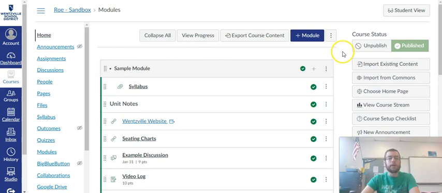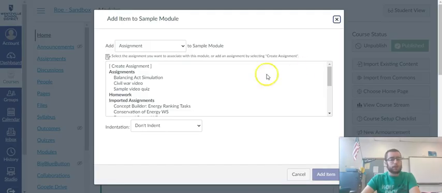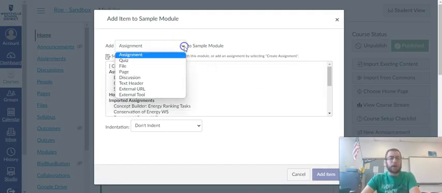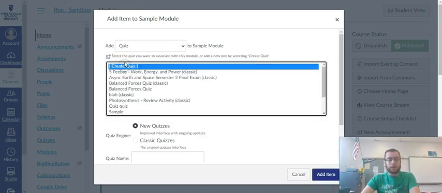grade if need be. So the first thing you're going to do is add it just like you would anything else. Go to your module within your course. Up at the top, instead of an assignment, we're going to add a quiz. Then we can go to create quiz.